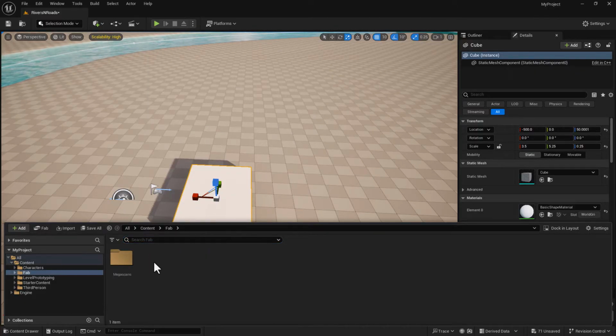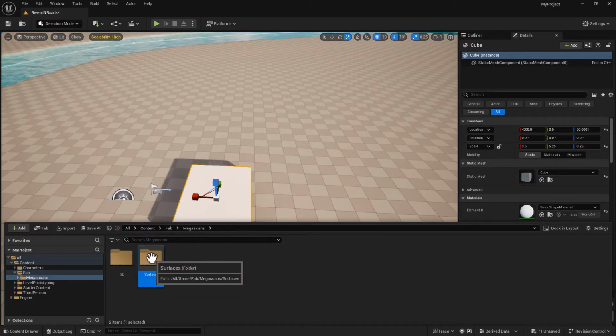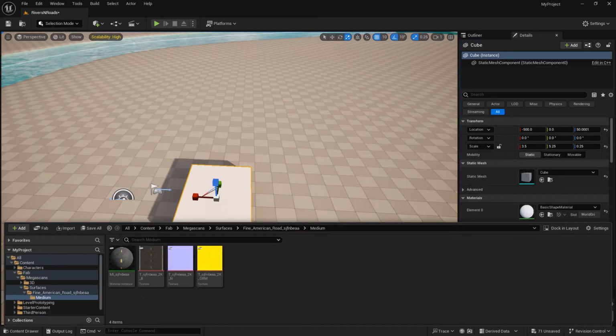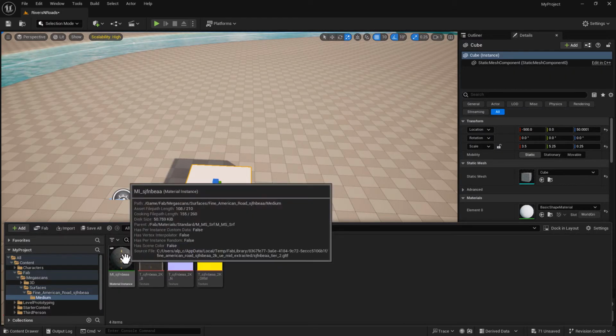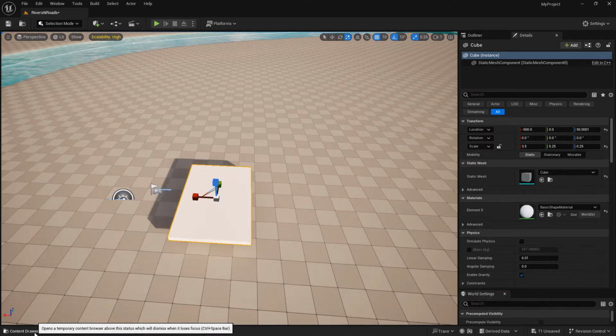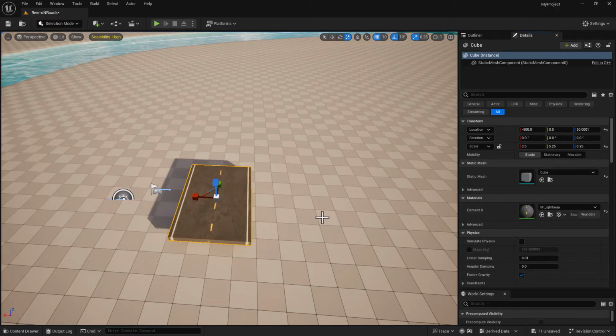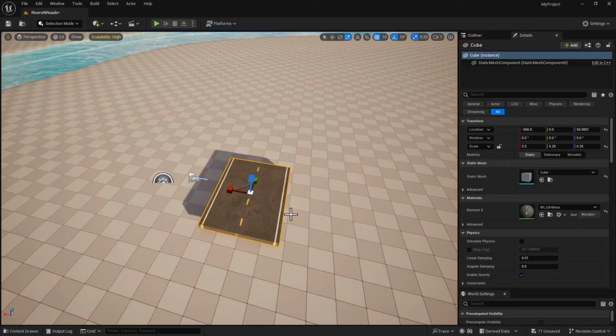We're going to go under the Fab tab, into Megascans, into Surfaces, into the American Road, and into Medium. We're going to choose the material instance and highlight that. We can reduce the panel there. And then we're going to use this arrow here with the box that we created selected to populate a new material, which will be the road, like so.